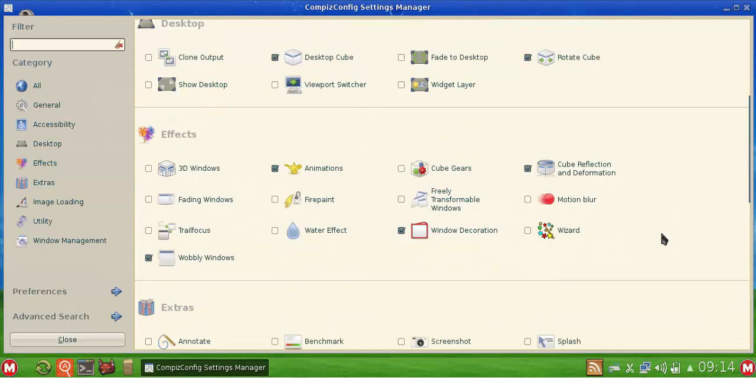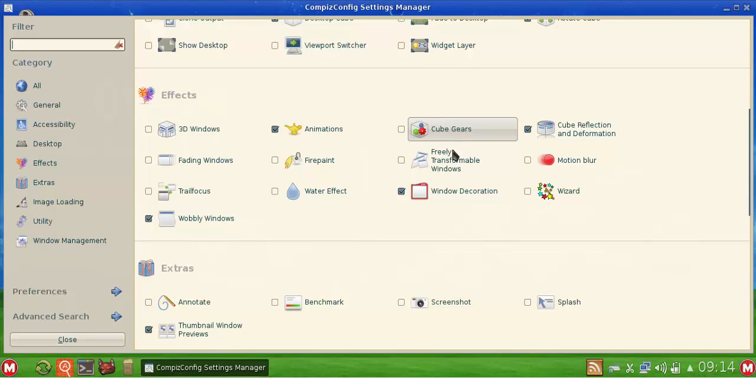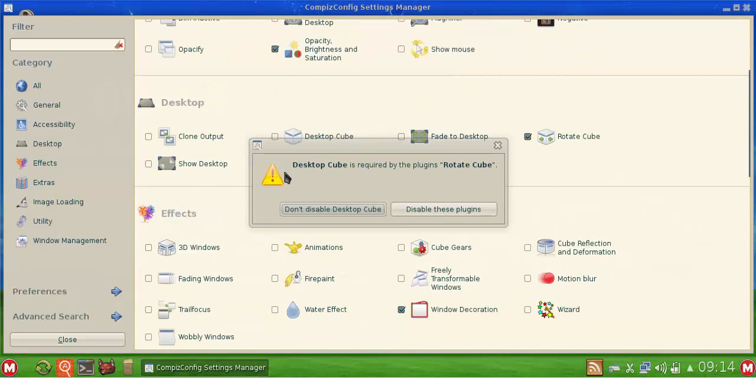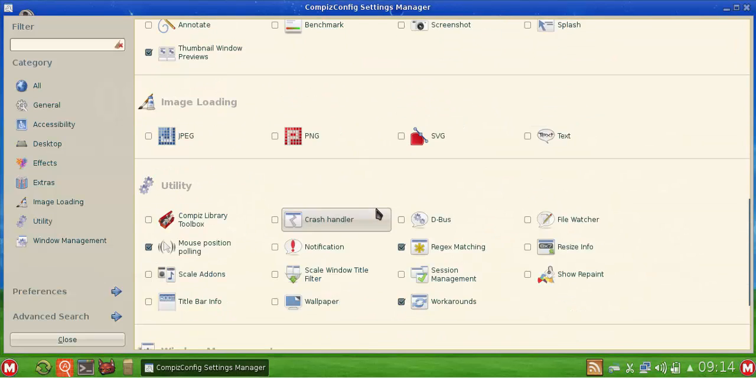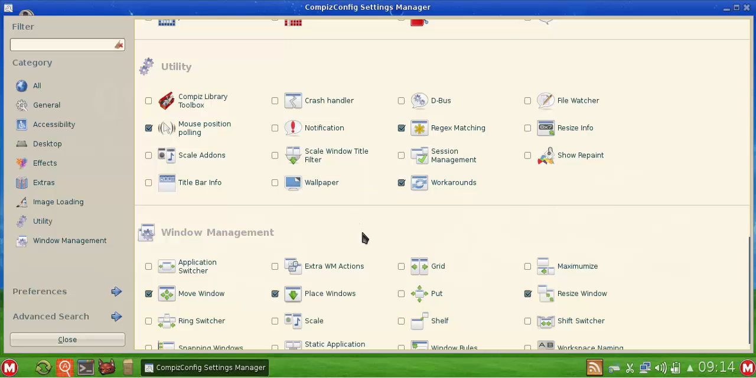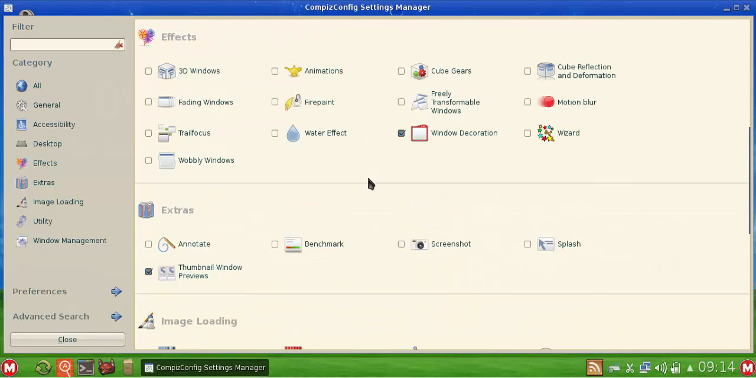But there are a lot of effects here that you can switch off. I would highly recommend not switching off window borders and decorations, because the moment you switch that off, it will completely remove the window borders. So always keep that on. You can switch off cube reflections, wobbly windows, animations. You can switch off the desktop cube, and see there, it pops up. You can disable the rotation. So you can switch off all the effects. You can switch off, where is the other one? Let me just find it.